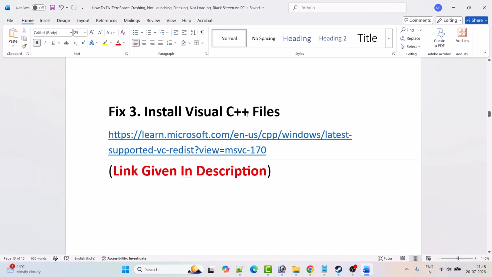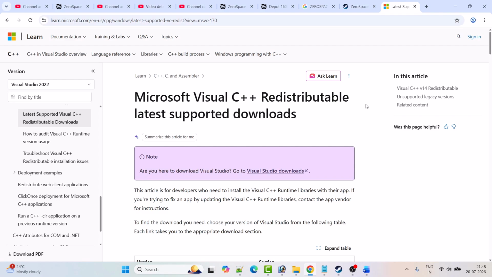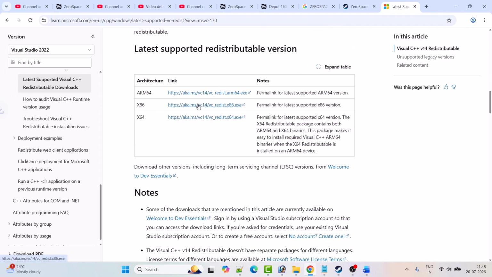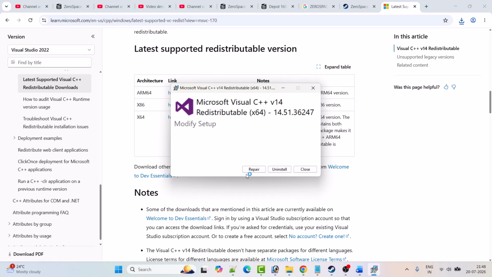Fix 3 is to install Visual C++ files. So go to this Microsoft website, the link is provided in my video description. Once you're on this Microsoft website, scroll down and download both the x64 version and x86 version. First click on x64 version. Now if you see the repair option, then click on repair, and if you see the install option, then click on install. So either repair it or install it.